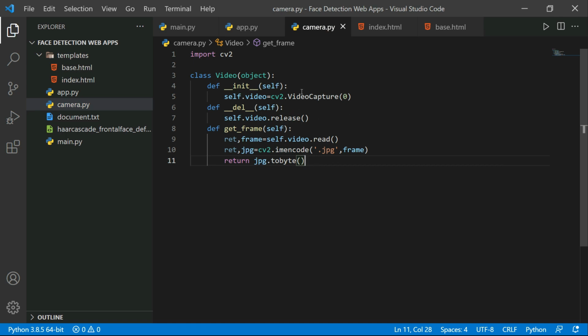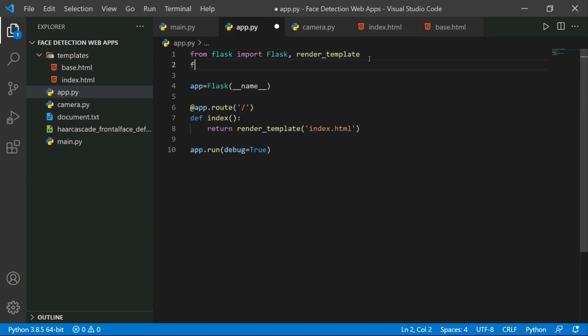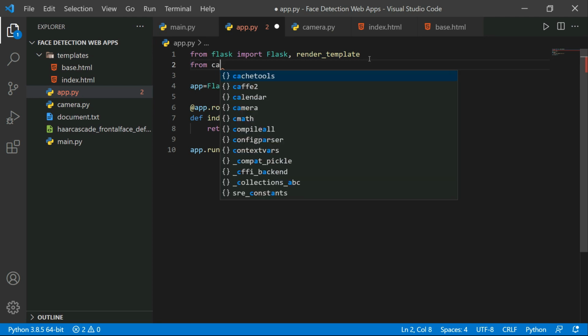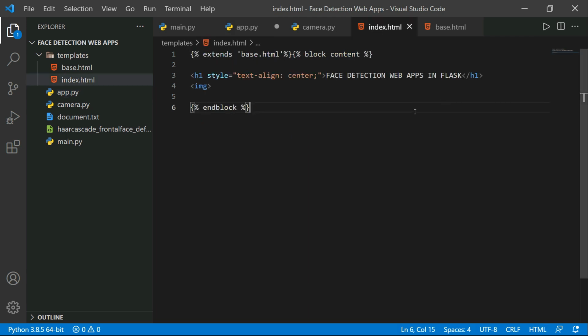So now we can call this class in our app.py file. Let's call it from our camera.py file into app.py. I'm going to import from camera.py file, which class? The Video class. This class is from here. So now we can actually use this video. If I go to my index.html, you can see here this is nothing but an image with empty source. So we can also put here the source.